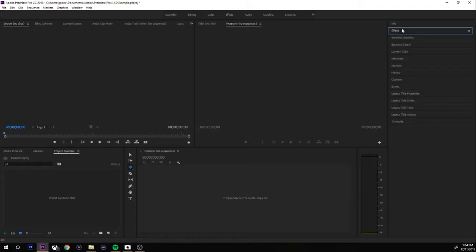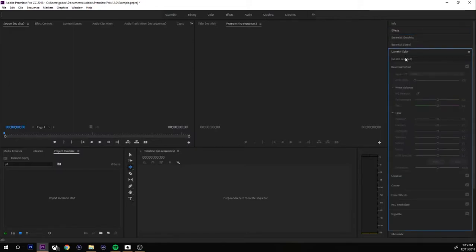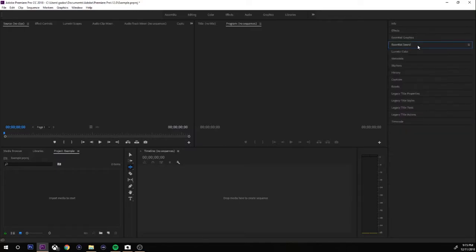You have effects, which is like transitions and just colors and stuff like that. This will pop up when you actually have clips in, and you could change the color. You can make them black, you can make them white, you can make them darker, you can make them brighter, and you can also use little sound effects and stuff like that. And so basically we'll be starting with just a super simple clip.